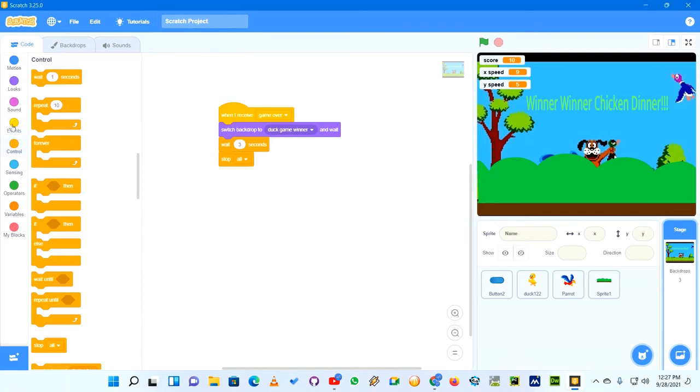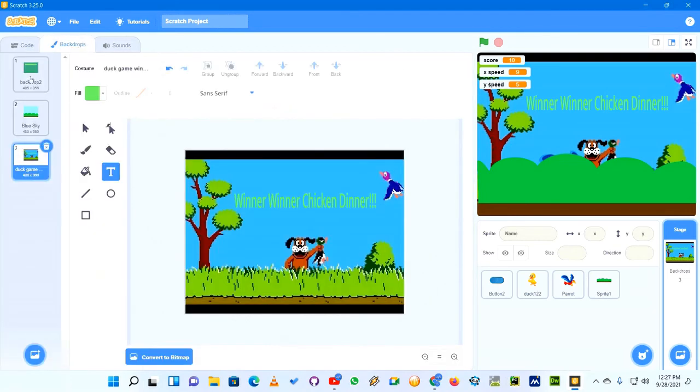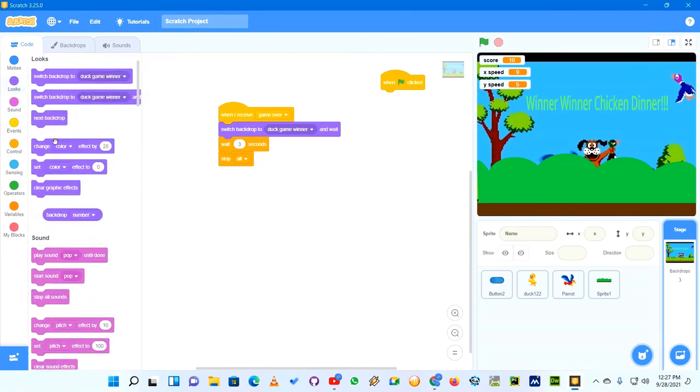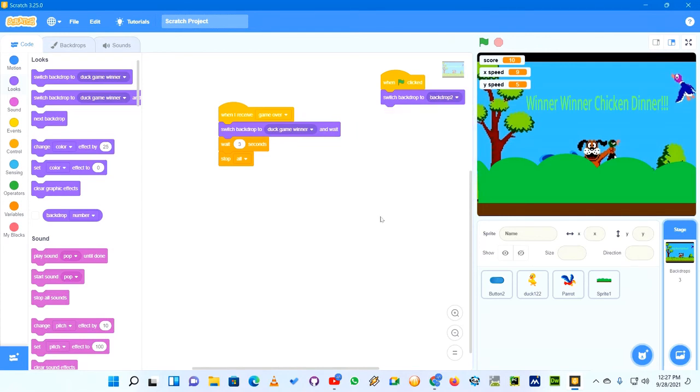Similarly, when the game starts, when we start with the green flag, what should be happening? We should not see this backdrop. It should change to the first backdrop. Remember the first backdrop? Which one? The first backdrop, this backdrop. So it should be to my backdrop 2. Switch backdrop to backdrop 2.